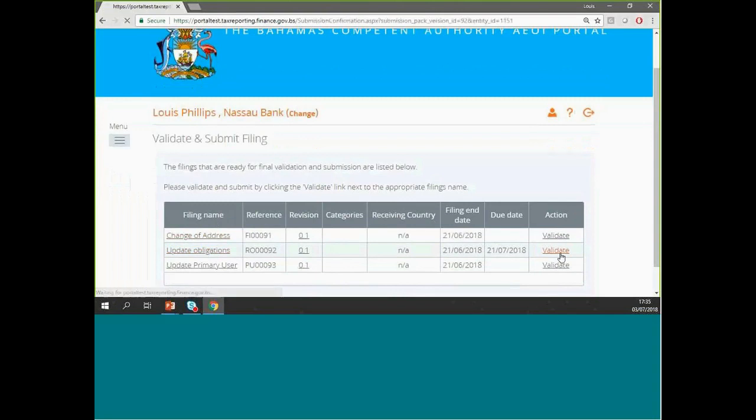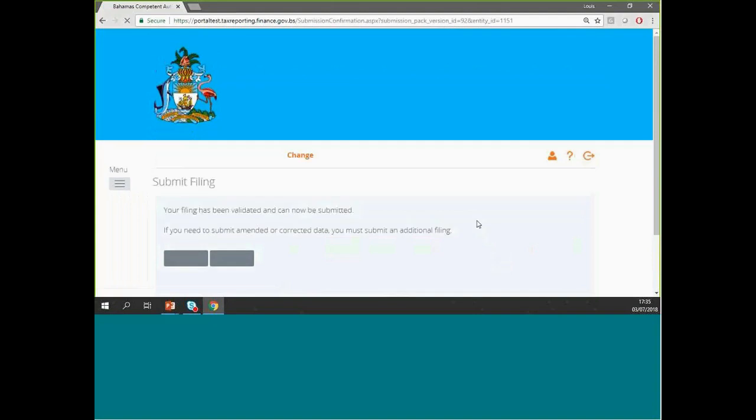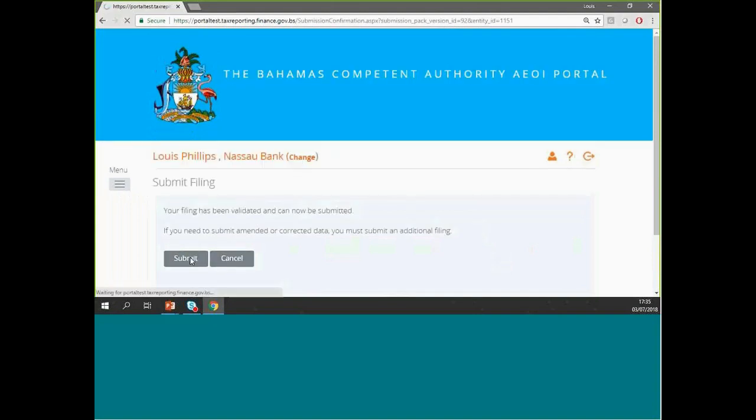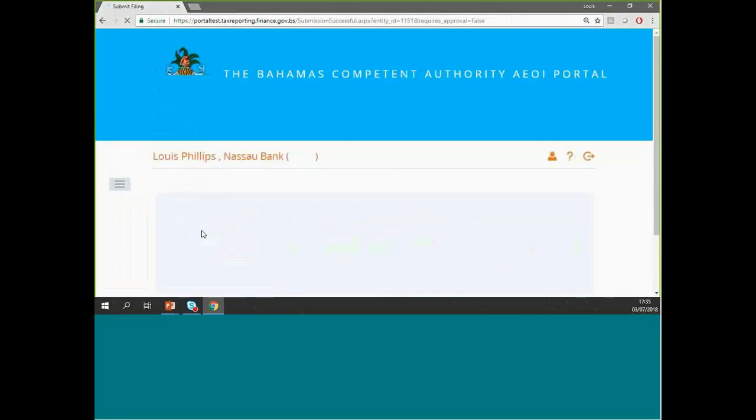Okay, so what's being checked during that particular validation are things like if you have indicated your reporting for FATCA, that you have a GIN listed on the form, and that GIN is valid. Okay.